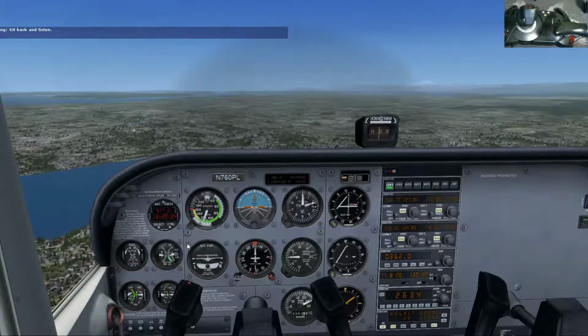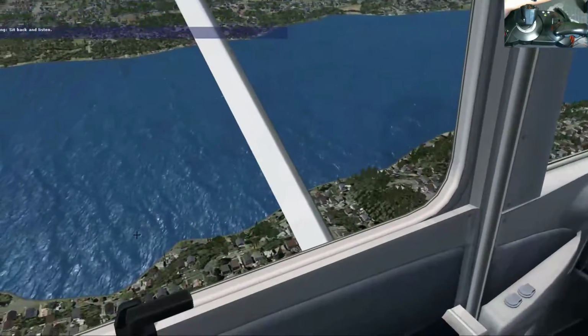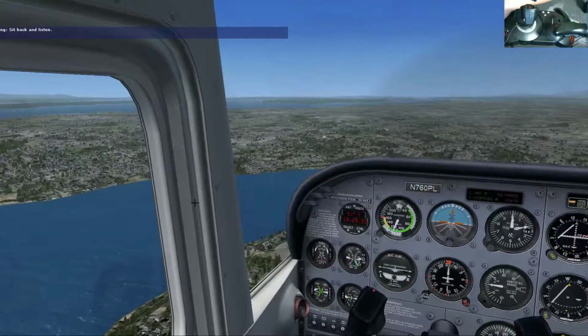That beautiful lake below us is Lake Washington. At the north end is Kenmore Air Harbor. I'll just let you fly in silence for a while.